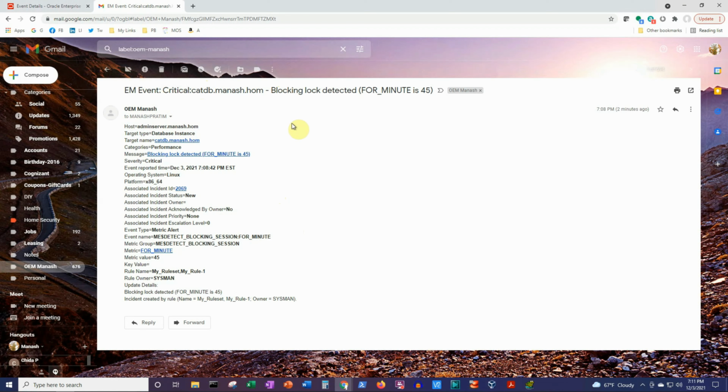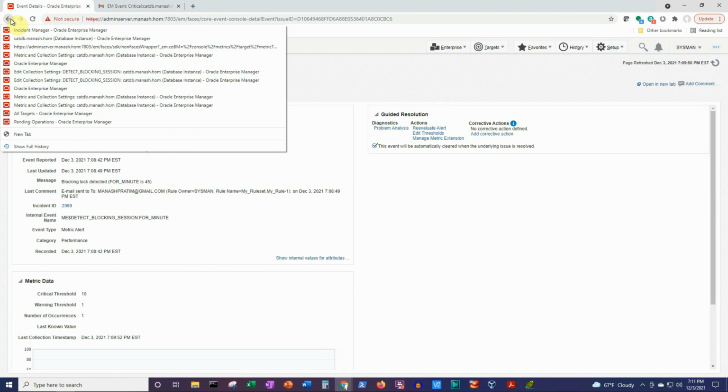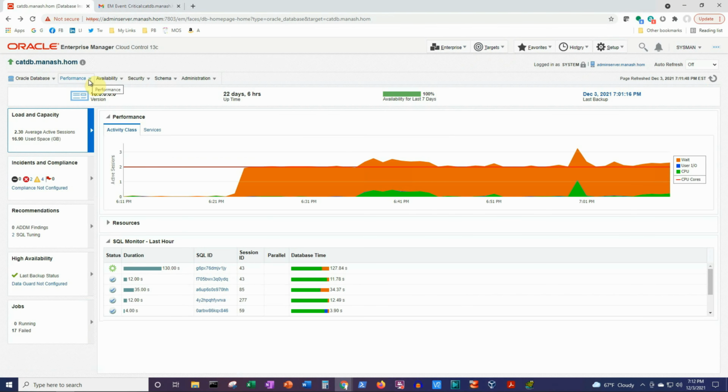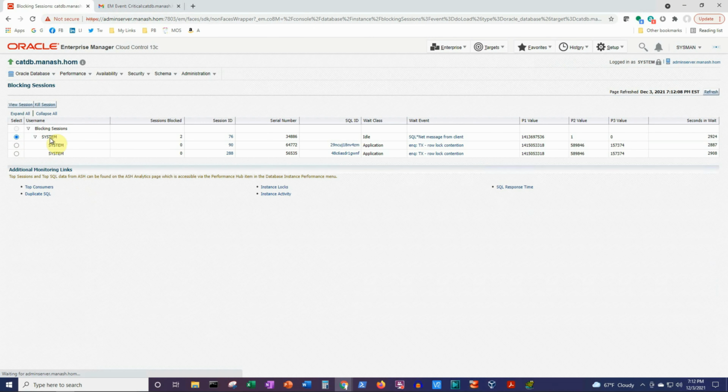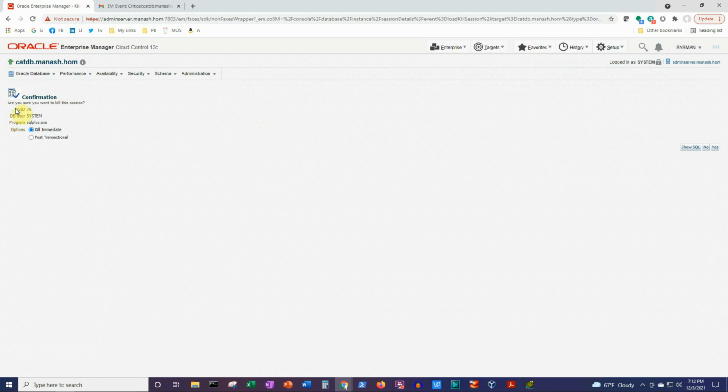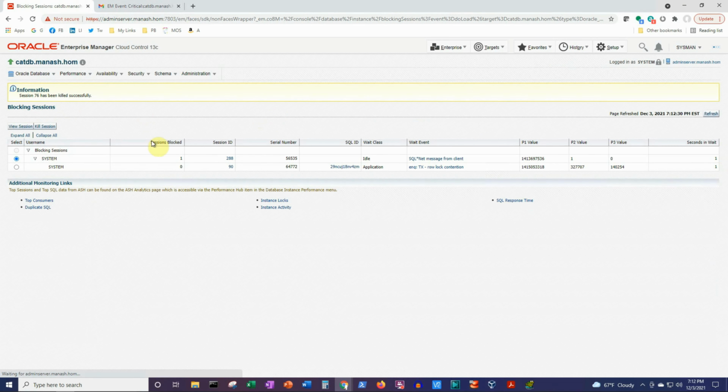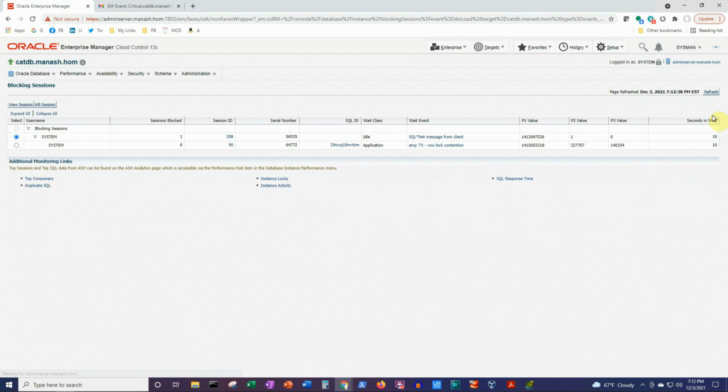Now to resolve this situation, we'll go to OEM and kill this session. Go to the target database's home page, then go to the Performance menu, click on Blocking Sessions, select the session that has been blocking the other two sessions for over 45 minutes, and then click on the Kill Session button. It will ask for a confirmation. Click yes, and there is a confirmation that the session has been killed, and we'll be able to see that in the blocking tree, now the second session is blocking the third session.